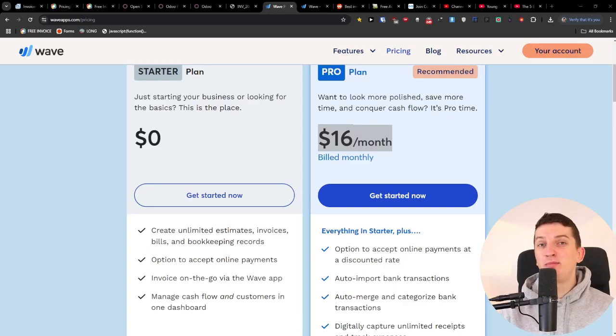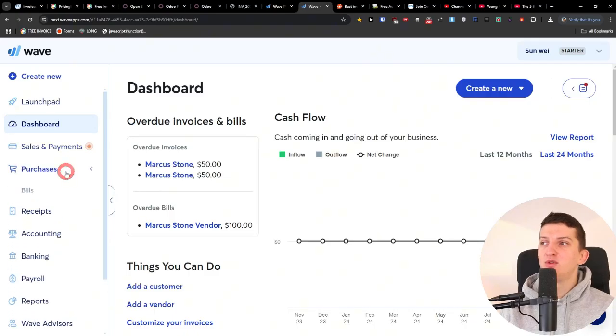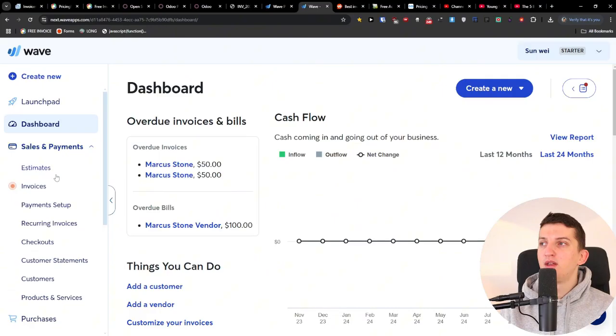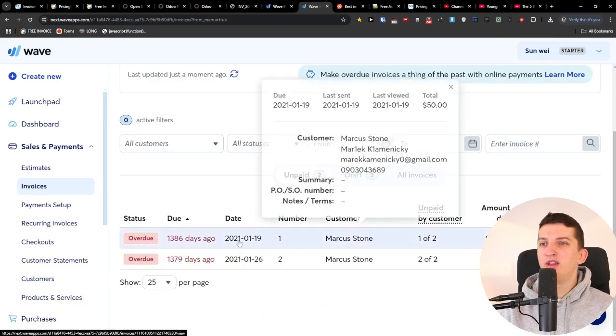The next one that I prepared for you is called Wave Accounting. Now with Wave Accounting also it's free, and you can see that you can create unlimited estimates, invoices, bills, and bookkeeping records. Which is amazing. Now when I'm going to look here for how it looks inside, I'm going to click here for the sales and payments, invoices, and you can see how it looks like here.